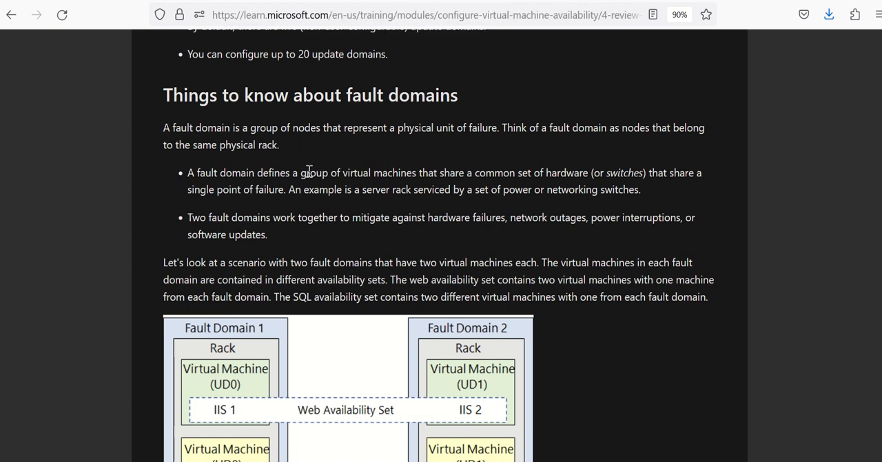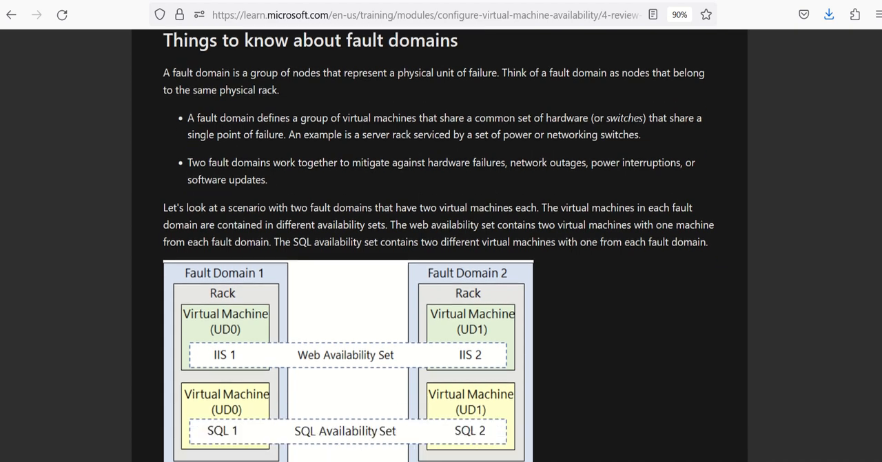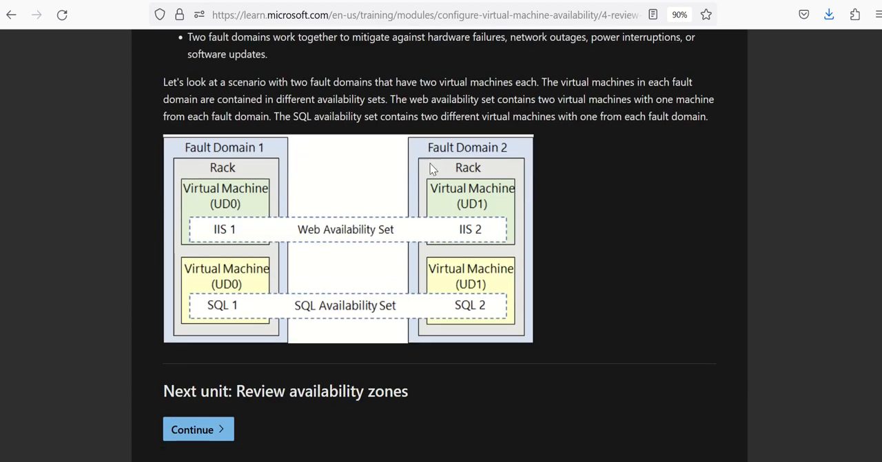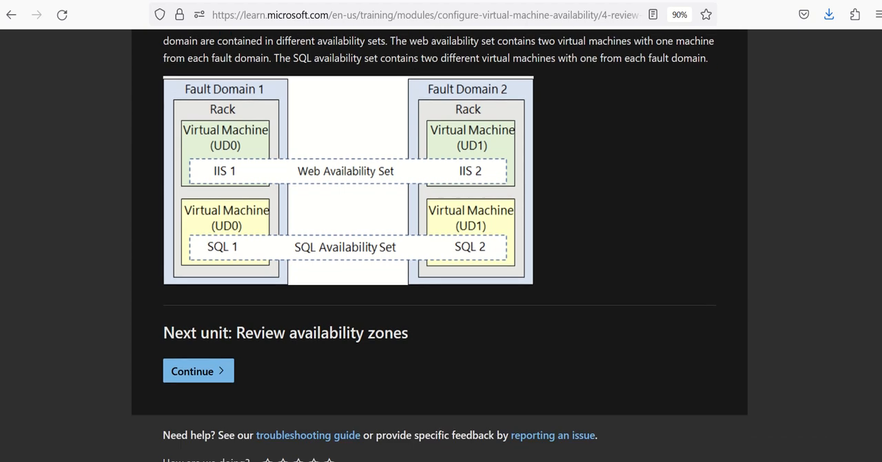A fault domain defines a group of VMs that share a common set of hardware and share a single point of failure. An example is a server rack serviced by a set of power and network switches. Fault domains work together to mitigate against hardware failures, network outages, and power interruptions. So basically, you put VMs from each fault domain in the availability set, so there's always availability.